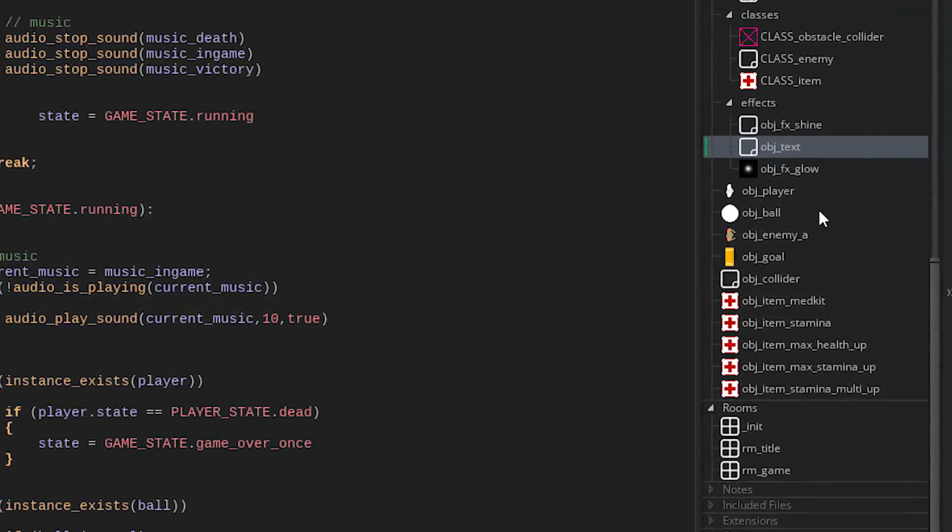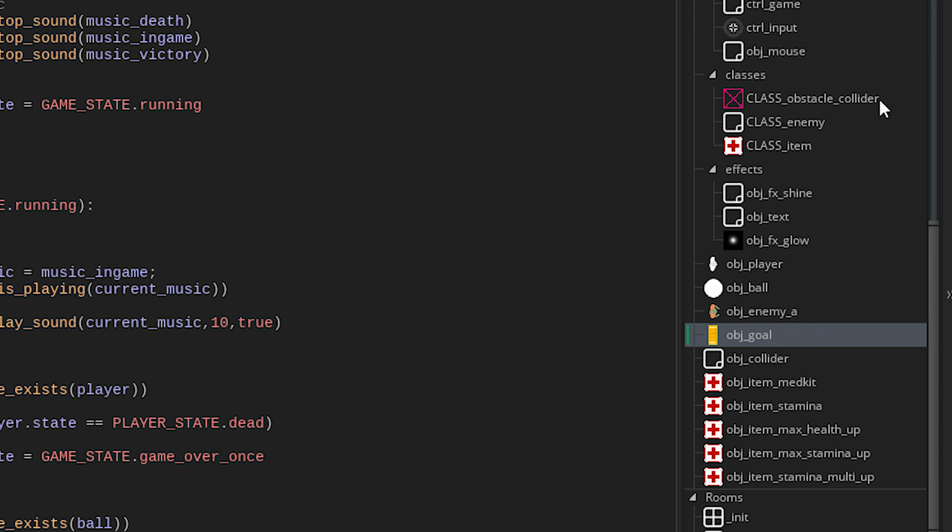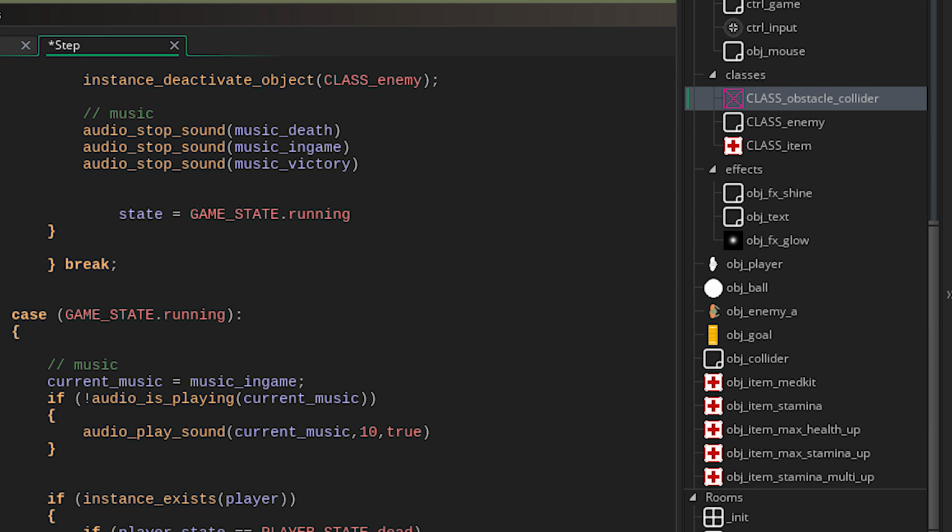And the rest of the game happens here with the objects of the player, the ball, the enemy, and to a certain extent the collider and the goal. And of course, we have a class that's an obstacle collider. And let's have a look at those in the next chapter of this code review.